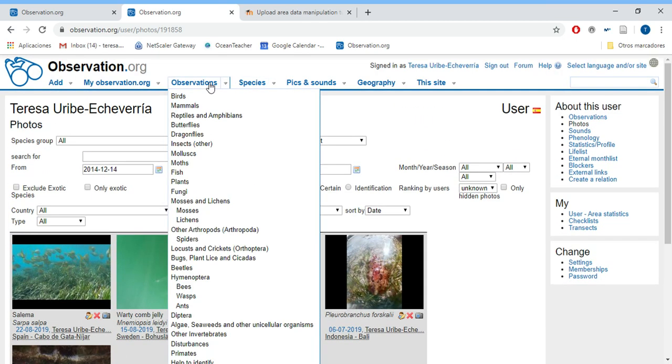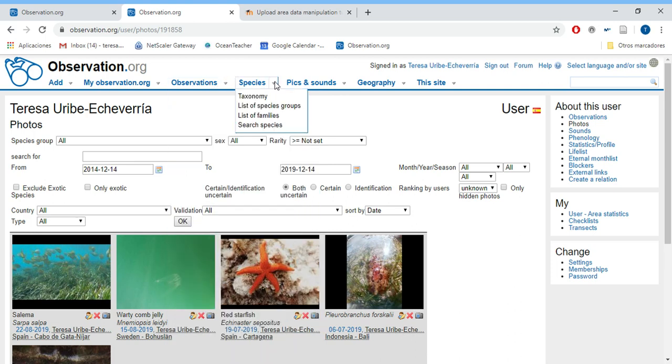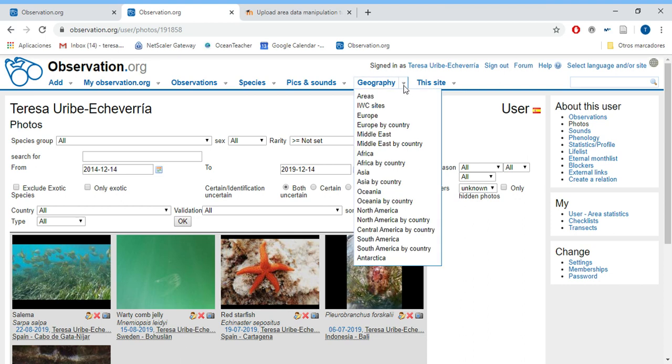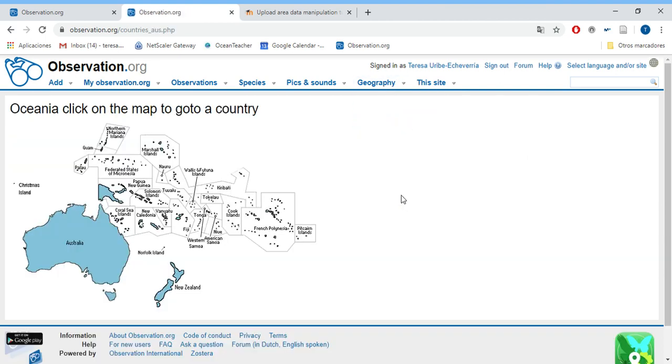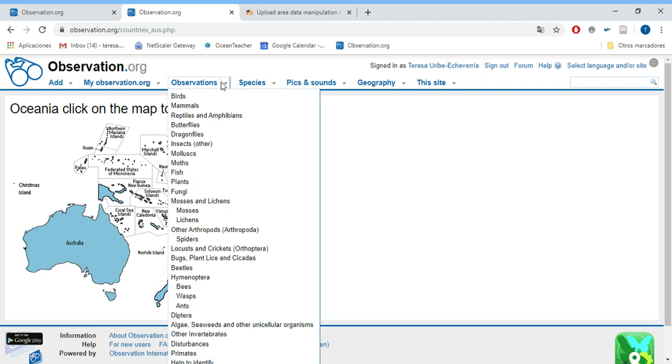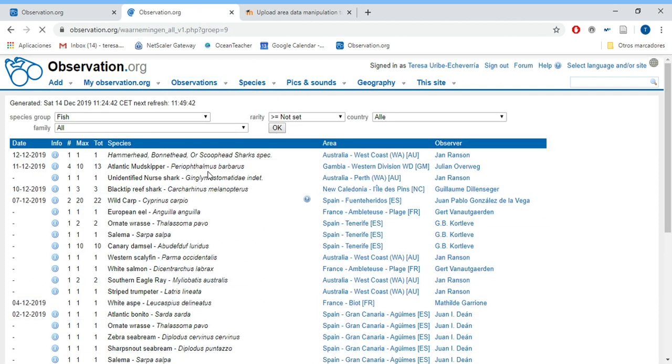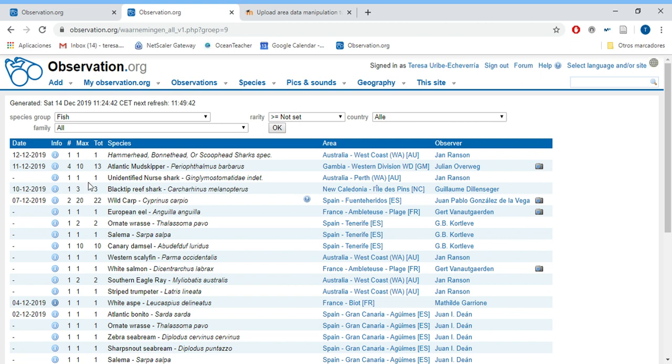Yeah, and then you can also look for observations with the name of the species or families, or geographically. For instance, let's go Oceania. You can click on the country you want and look for the observations that have been done there. And as an example, let's look for fish. Here it's not in a specific country, this is in general. And you get the date and how many individuals were seen and where.